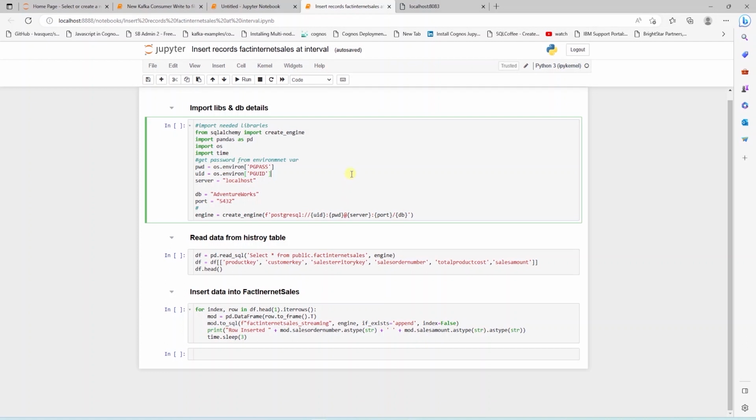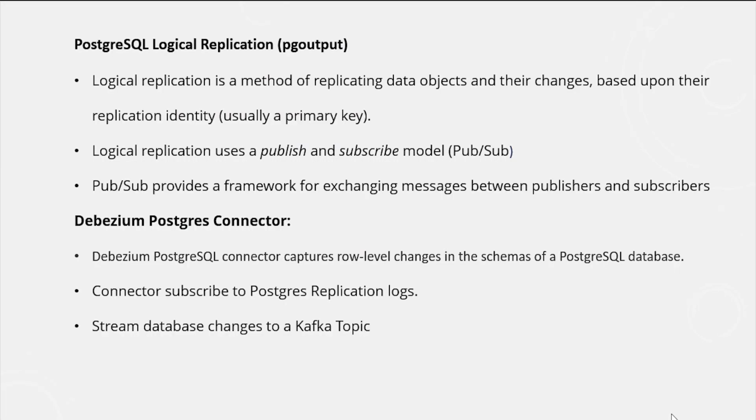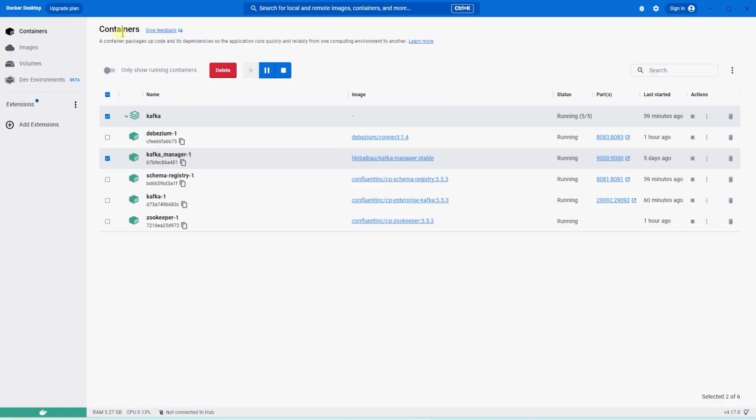Next, we move on to the Kafka configuration. In the previous session, we discussed that we can use Debezium to stream data from Postgres without additional code. All we have to do is configure a connector. So open up your Docker Desktop, and let's take a look at the Debezium container. Our Debezium API endpoint is localhost colon port 8083.